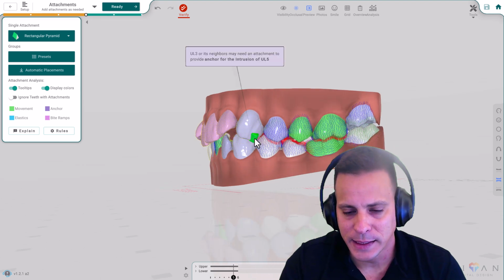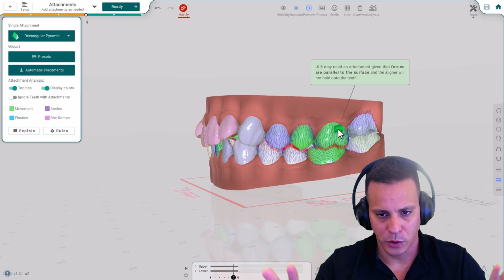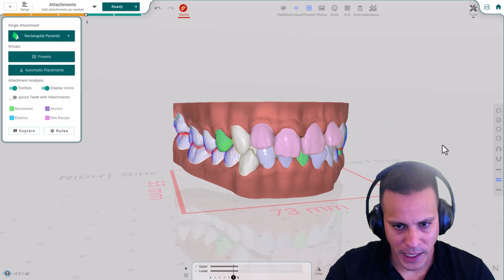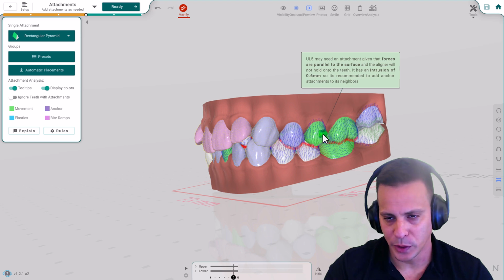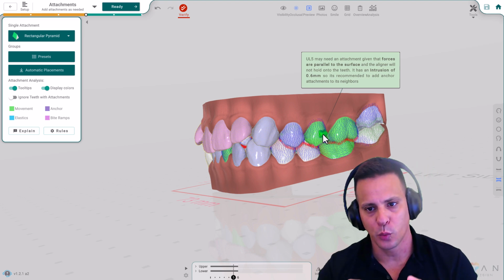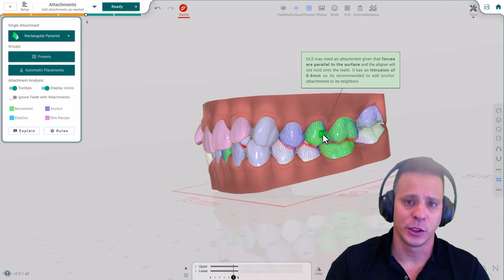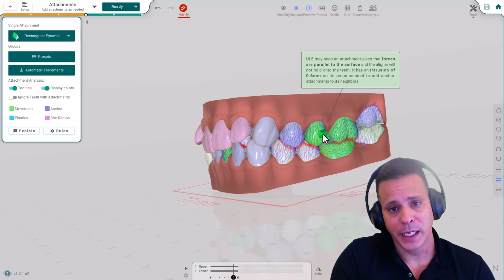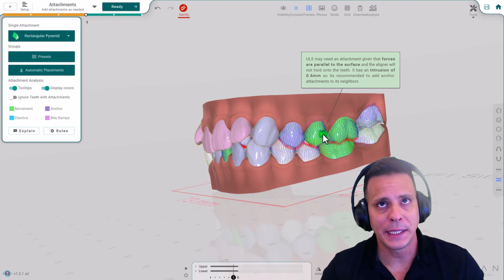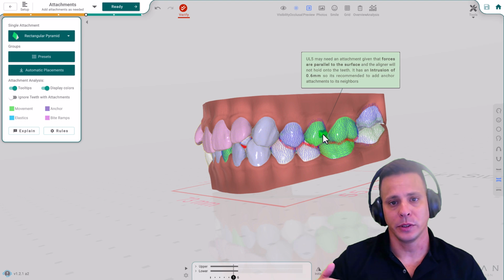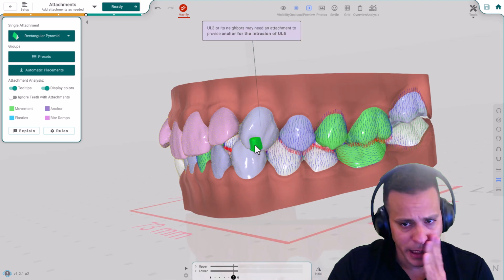This way you can easily see on a large scale what's happening. And if you have doubts, you mouse over and read the information that we gathered from that tooth, and that will tell you why you may need an attachment. You may not agree with some, you may decide to do it differently, but at least you have more data points that you can use in your evaluation. And we provide even more.